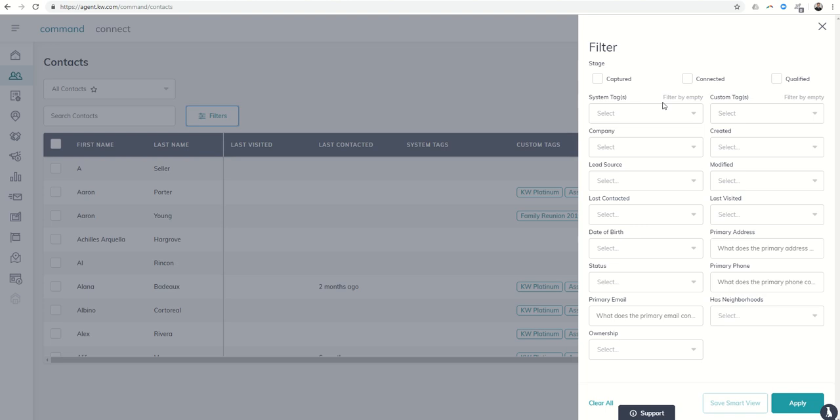You could create a smart view based upon the last time that they visited. You could create a smart view based upon those custom tags that you put in. You could create a smart view based upon what the lead source was. You could even do a date of birth one. Like, I just want to know if their date of birth was in the last 15 days so I can send them a birthday card or an email or whatever it may be. So you can see all of the different filters that are available.